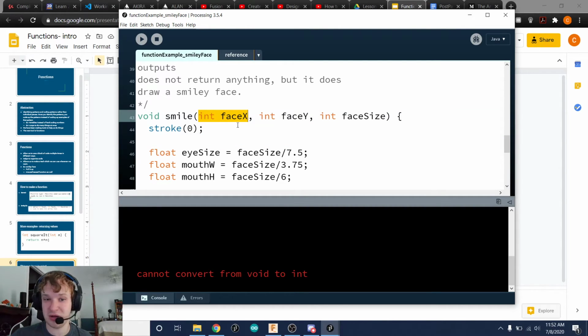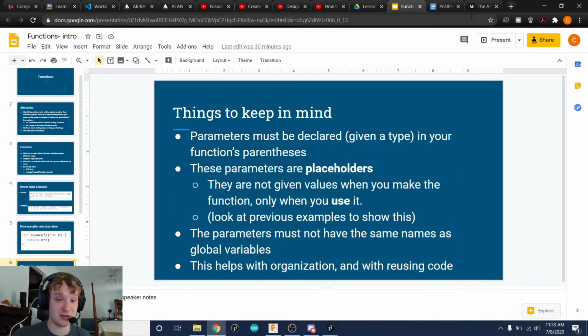So if you want a variable to be here, it can exist above. It needs to be made inside this function, inside these parentheses. And of course, whenever you make a variable and declare it, you need to tell it a type as well. So face X is going to be an int, face Y is an int, face size is an int. So you've got to have those there inside your function. So keep that in mind.